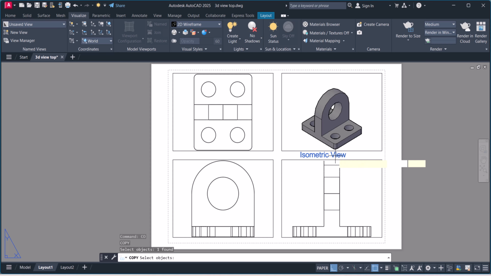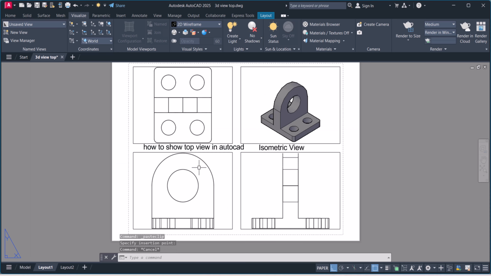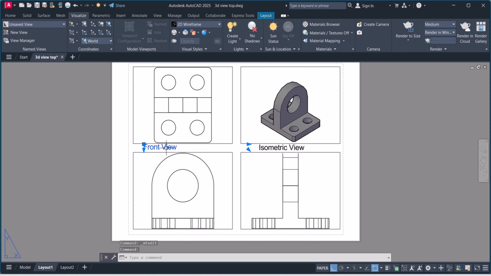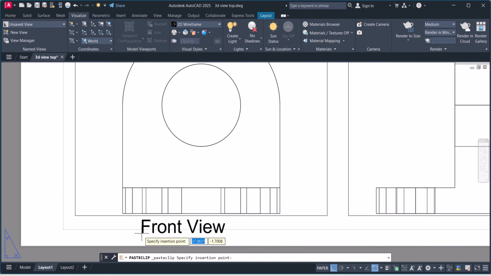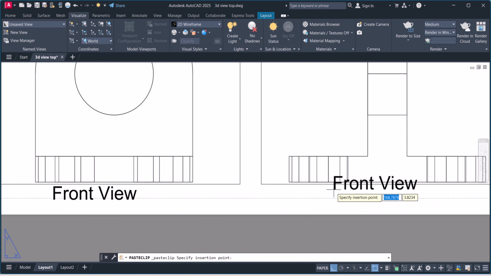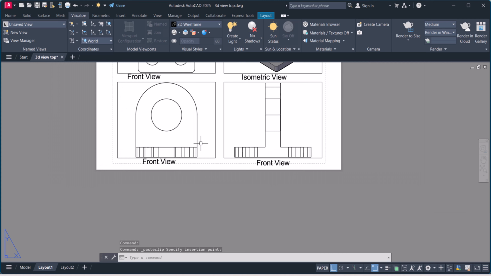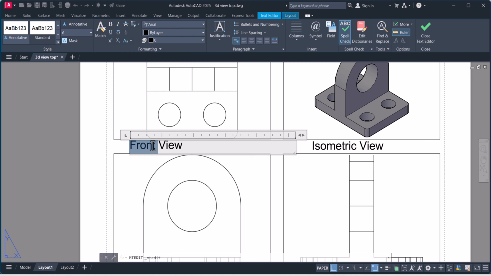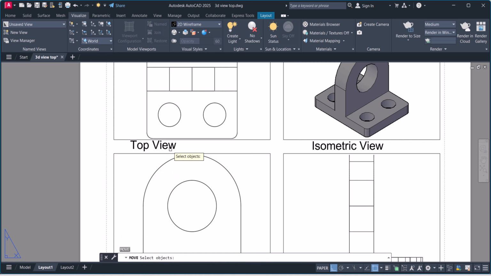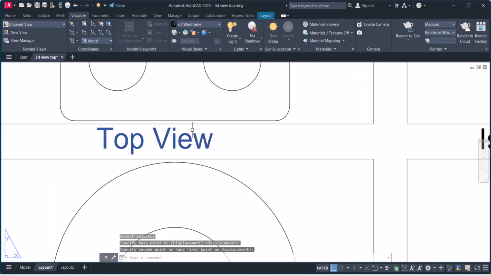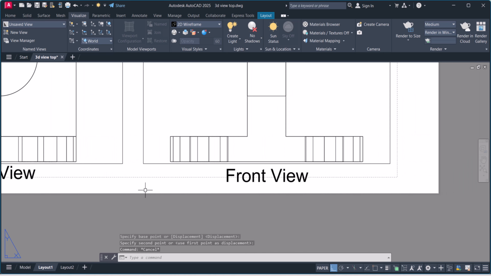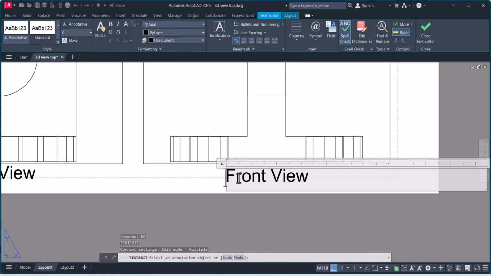Same way, copy and paste here, front view, and here. And this is my top view. This is my front view, and this is my side view.